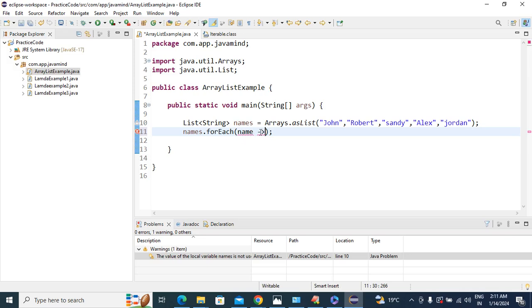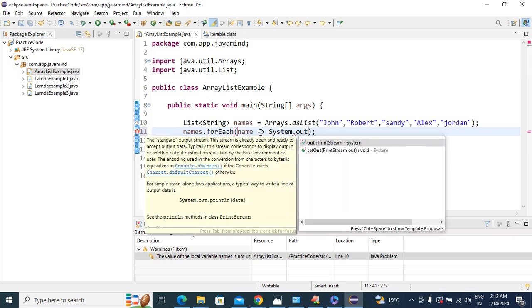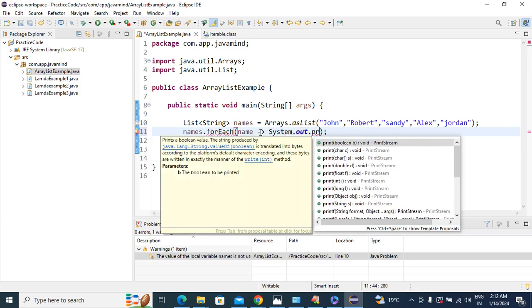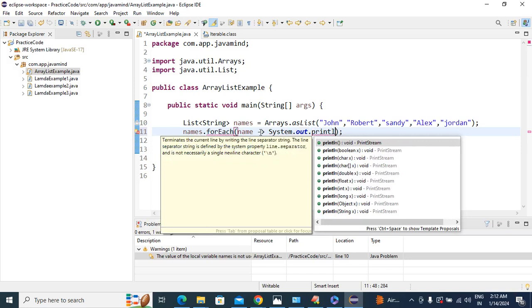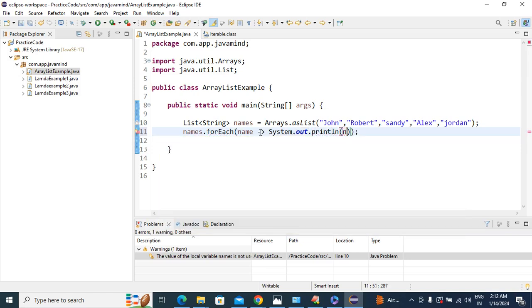It's up to you. After the argument, guys, tell me, you need to give the print statement, right? If you are going to print the name, what do you need to do? System dot out dot println, right? Then you need to print what? The name, right? Yes or no? Name. Come here. Now close, right?